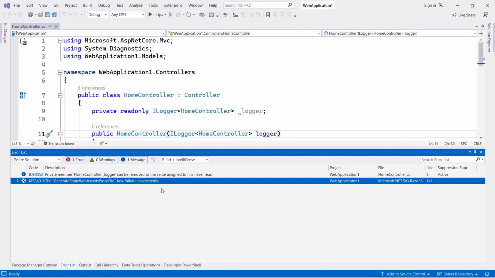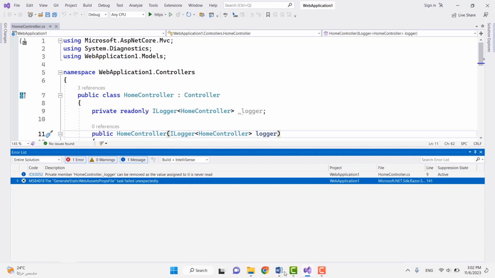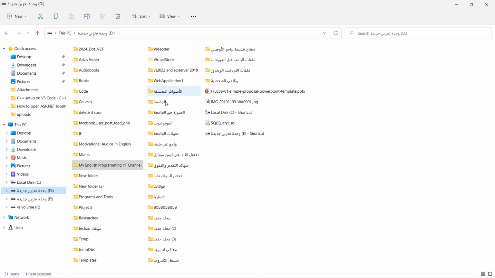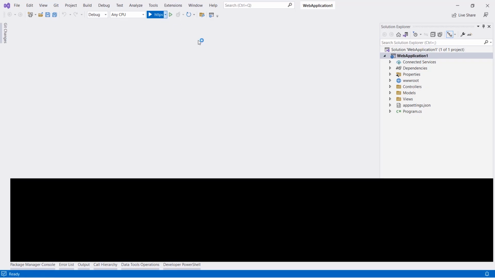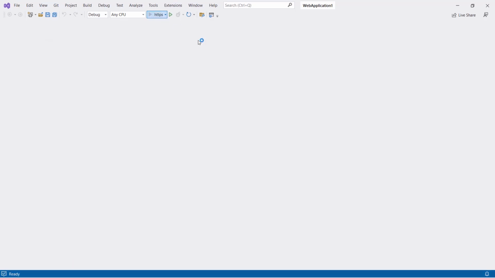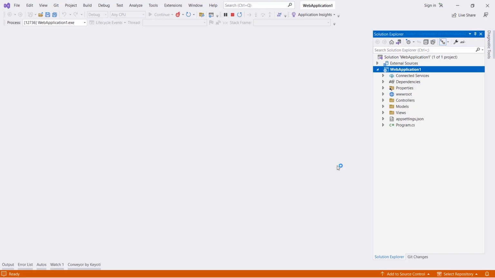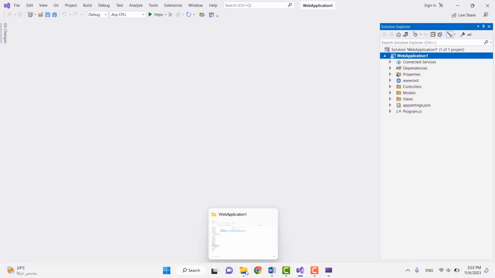Actually, this problem only appears in some projects, not all projects of Visual Studio, because if I open another project in another directory like this one, and I run it, click run, we will see that the project is going to run successfully without throwing that error. So what is the problem? Well, actually the problem has to do with folder path.